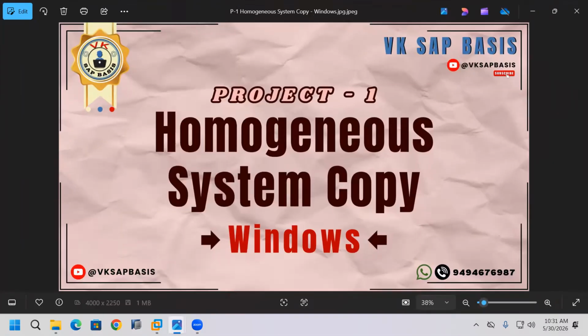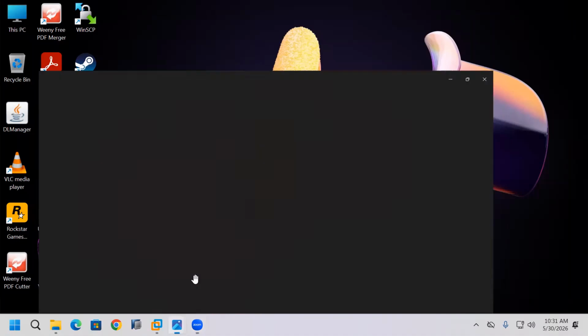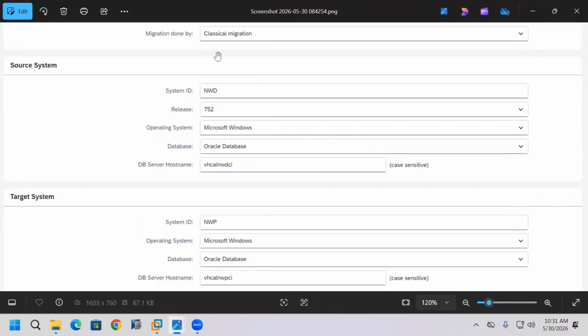Today is project one. Project one is Homogeneous System Copy on Windows OS. So what is Homogeneous System Copy? It is called classical migration.